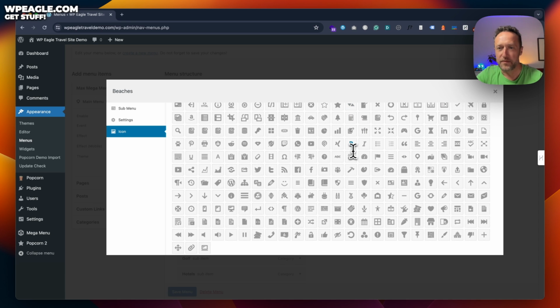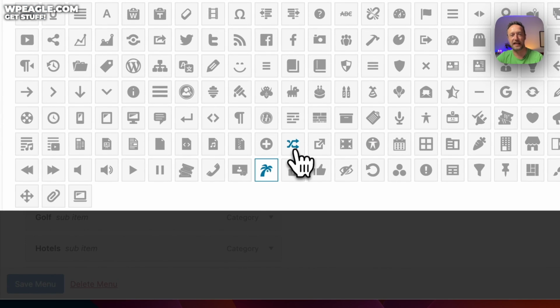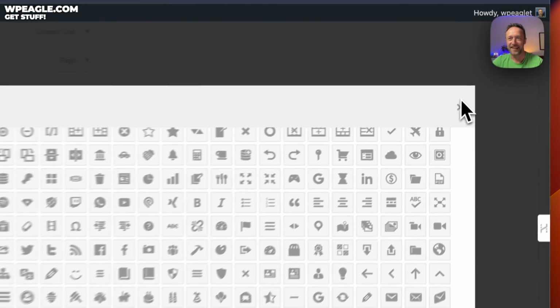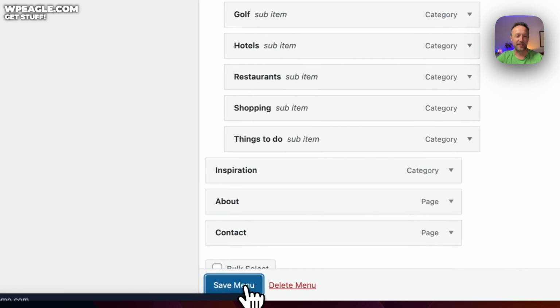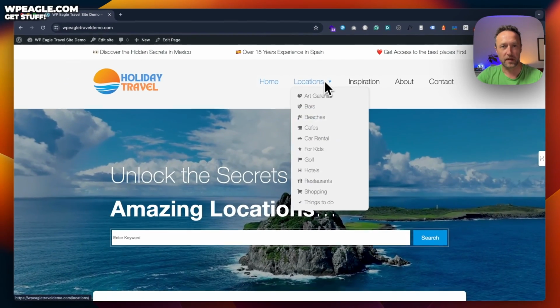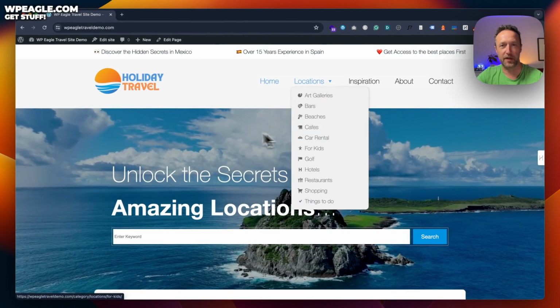So I'm just going to go for a heart. I don't know. Oh, there we go. Palm tree. Perfect. Palm tree. Exactly what I wanted. So that's done. Let's click the cross. Let's click save and let's go and take a look. There we go. Look at that with a palm tree.